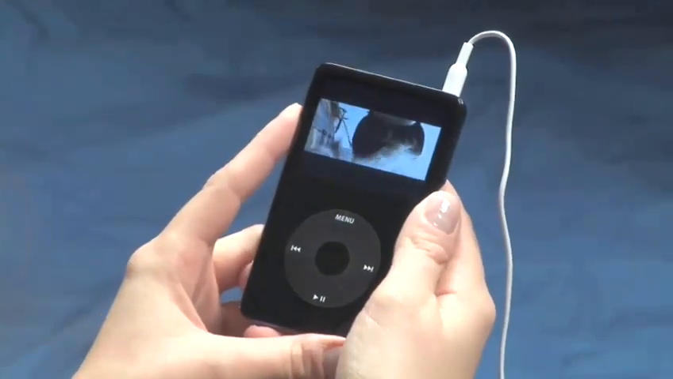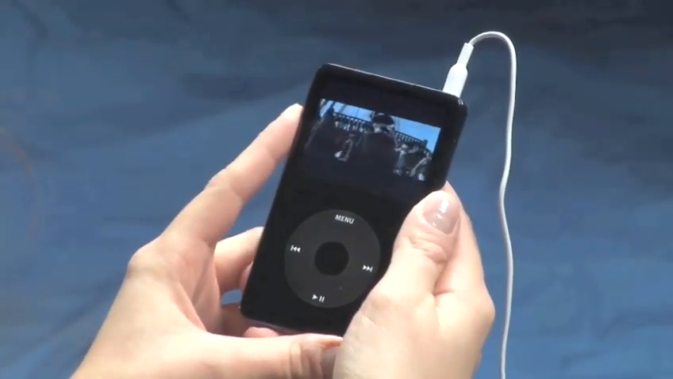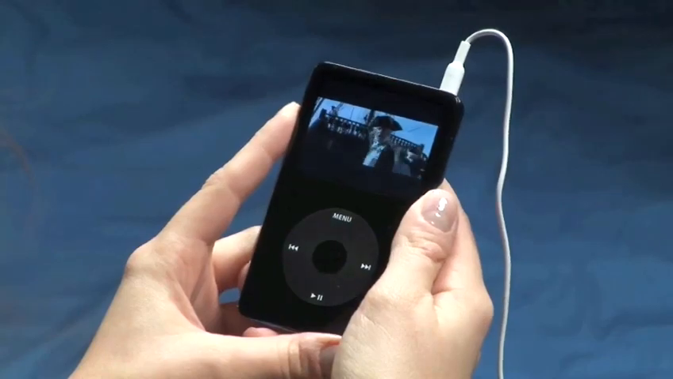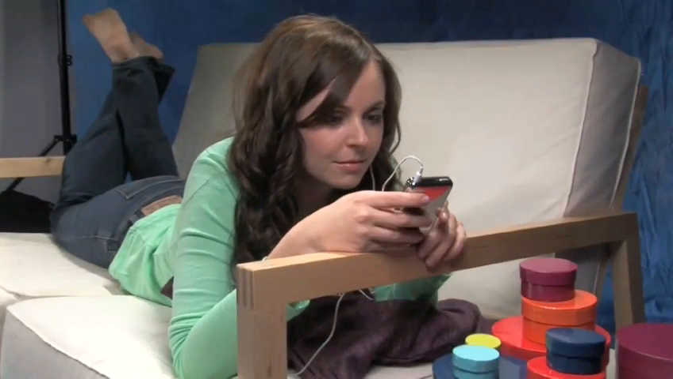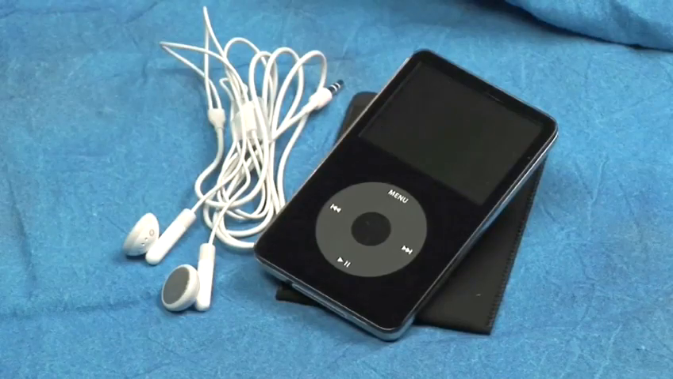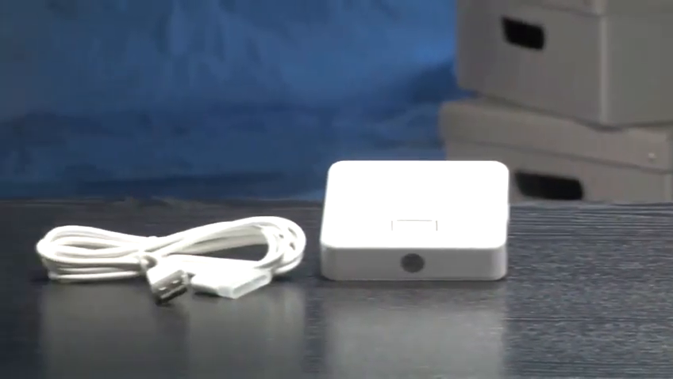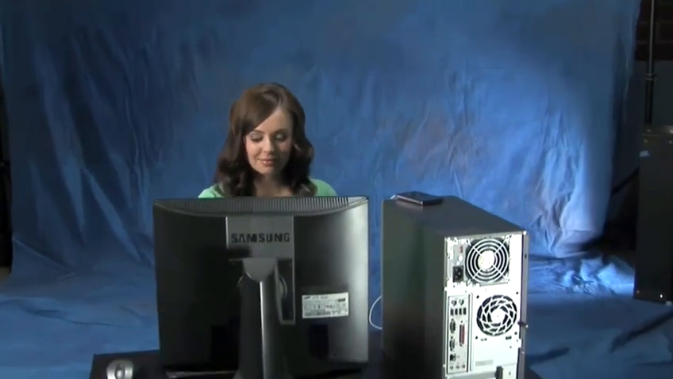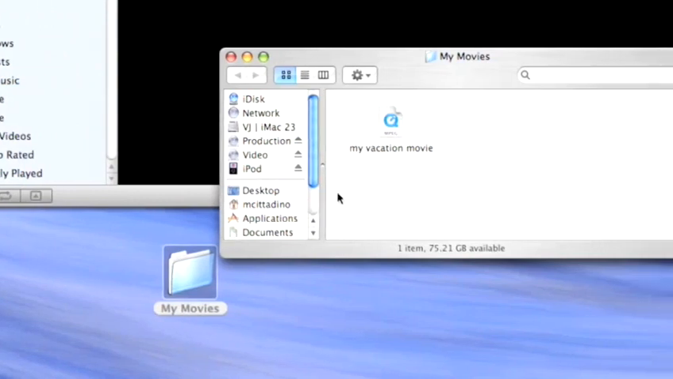You'll be happy to know that all those home movies you have sitting on your hard drive can also be stored and watched on your video iPod. Follow these simple steps to learn how. You will need your video iPod, a USB connector cable or dock connector, a computer with the latest version of iTunes, and the videos on your hard drive.